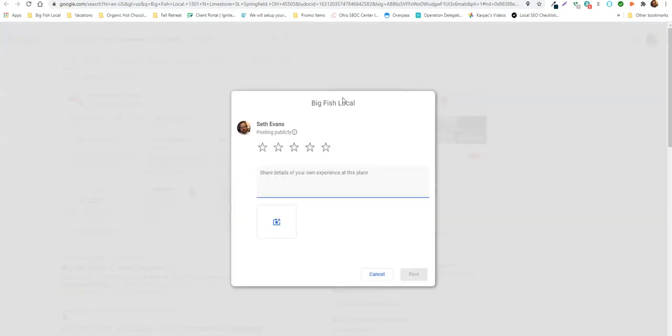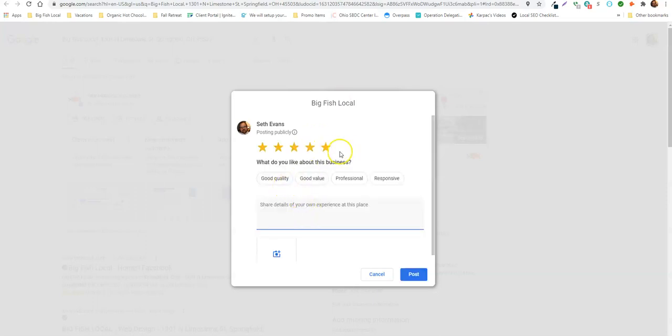It will pop up and give them a chance to enter feedback, and they can say 5 stars, good quality, professional, great experience, whatever, and then they can post that along with any pictures they would like to include. And this works on both the desktop and mobile experience.